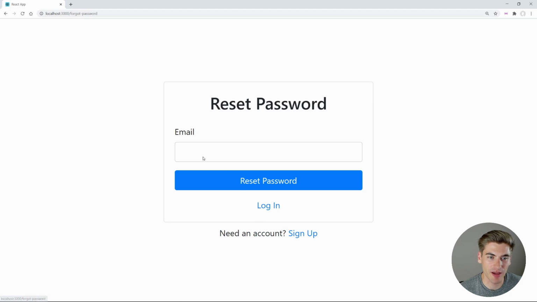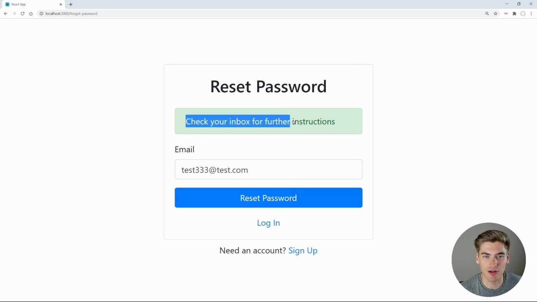Also, we can click forgot password, type in that email, 333@test.com, click reset password, and it'll send us instructions to reset our password into our email. So now let me show you exactly how to do this.